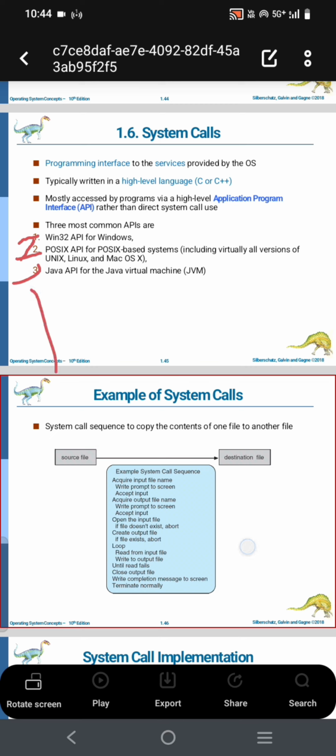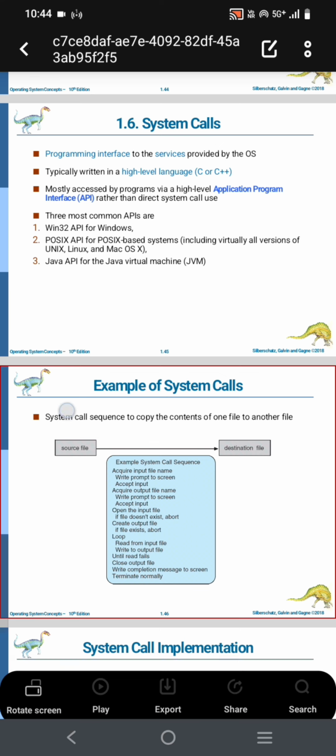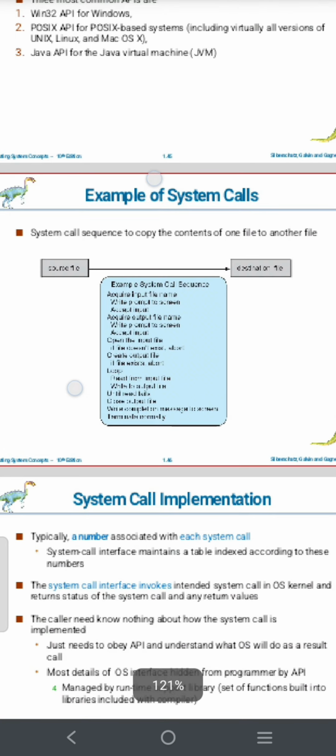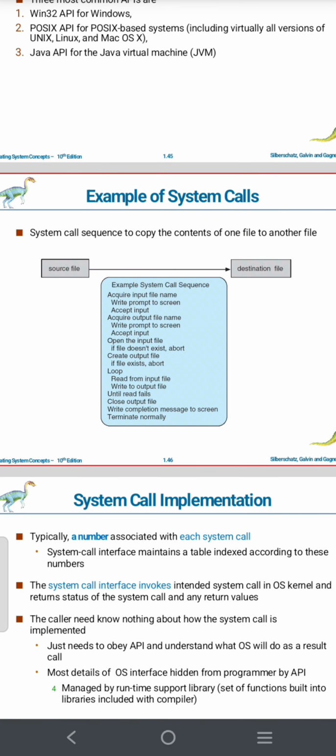Example of system calls. A system call sequence to copy the content of one file to another file, from source file to destination file. The steps involved are as follows. Firstly, acquire the input file name. Use system calls to display the prompt, for example printf in C, or accept the user input, for example scanf, which internally use system calls.